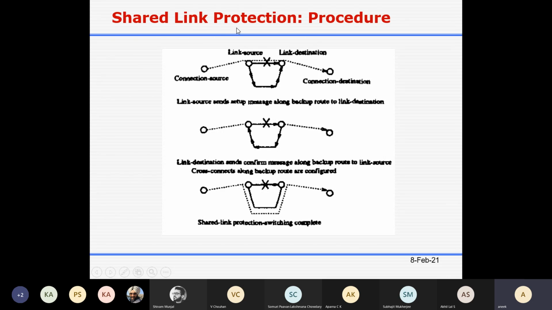Just see what we are discussing here: shared link protection. This is true for shared link protection as well as dedicated link protection. This is your connection source, this is your connection destination, this is the link source, this is the link destination. Initially this was your active path, now there is a cut over here. Since it is link protection, corresponding to every link there is a backup path. So let's say this is my path.